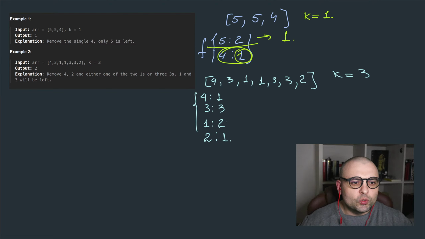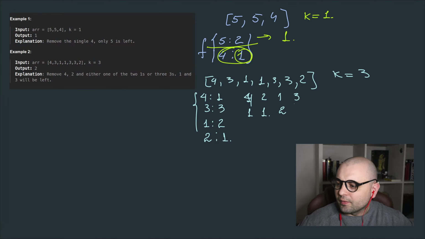So if we try to sort the frequencies, we'll receive a frequency list where it will be 4 with the frequency 1, then we'll have 2 with the frequency 1, then we'll have 1 with the frequency 2, and in the end we'll have 3 with the frequency 3. So we need to remove, if I understand correctly, the least frequent.